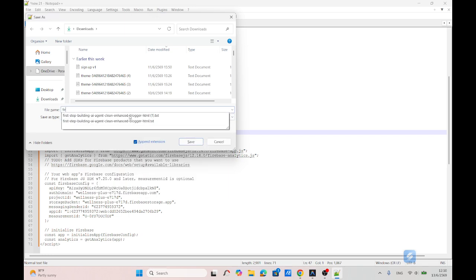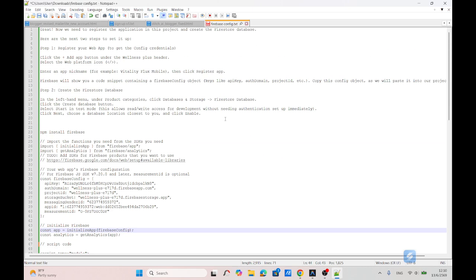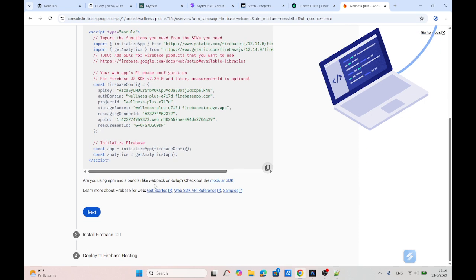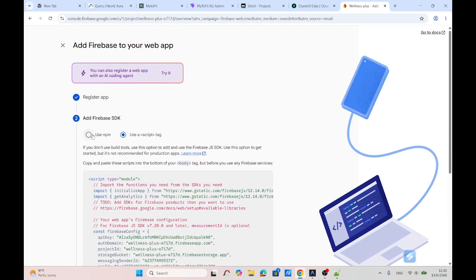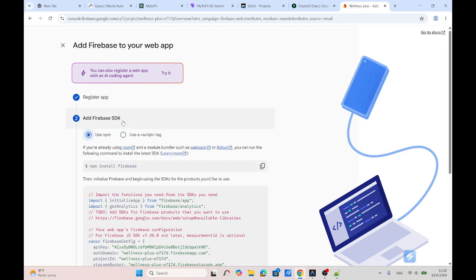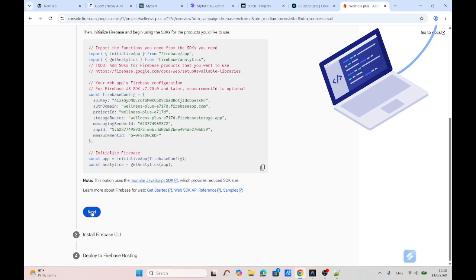Okay, Firebase config. This is the script code. Okay, after we copy this, you can explore more if you want to know more. Then this one, the SDK. We will add the SDK in our code later, and then next.